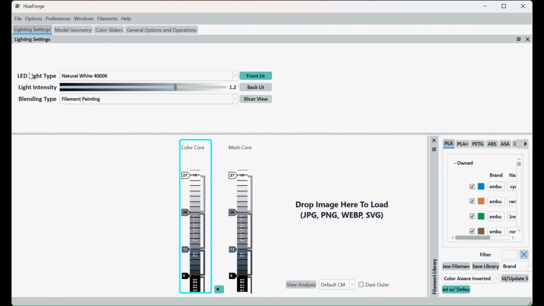So looking at the tabs that we actually have up here, you'll notice that we have a few options. The first tab we have up here is your lighting settings. This is more to do with creating lithophanes, which will be a video at a much later date. So for now, I am going to completely skip over that part of it. I'm not really going to go into that at this moment.